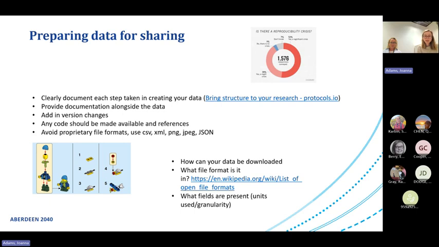You can ask a friend or a colleague to review or look over your data description just as a kind of quality control. And check how easily it can be downloaded, can the files be accessed, what fields have you used, and have you described the units.